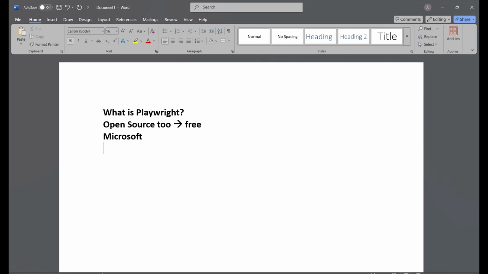So to work with Playwright, what type of technologies do we require? One is TypeScript. It is inbuilt TypeScript. Most of the companies are preferring TypeScript only. So JavaScript and Java and Python. These are all the different technologies we can use to build a script at the Playwright level.